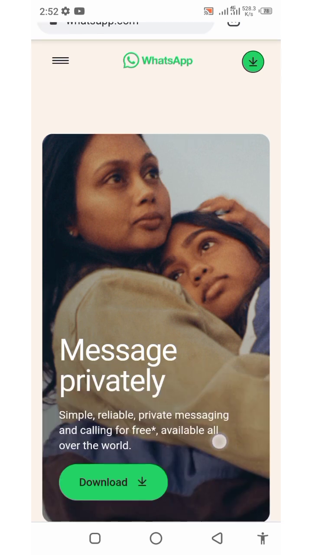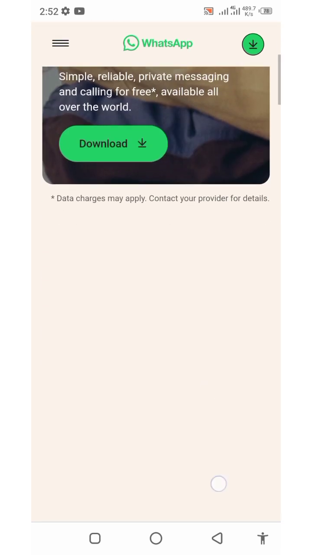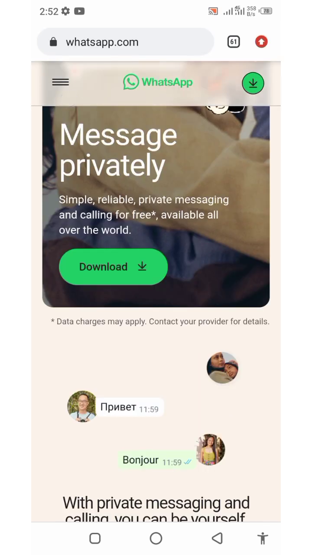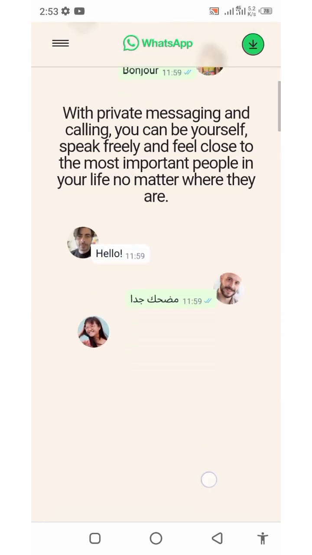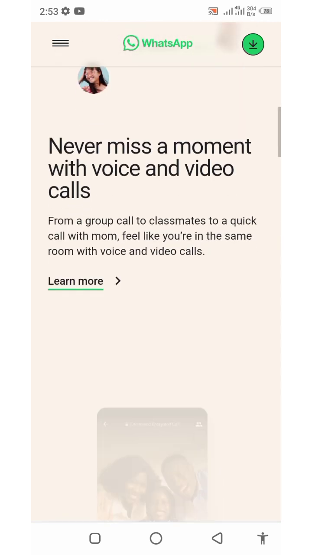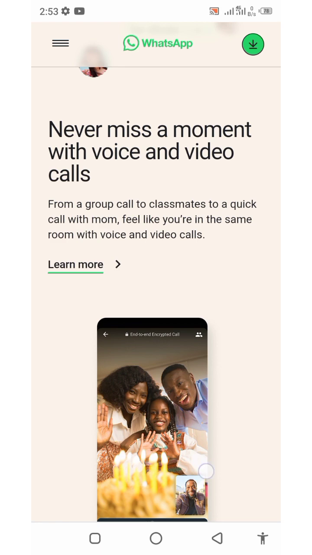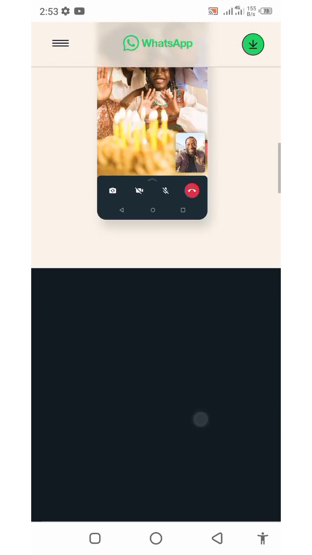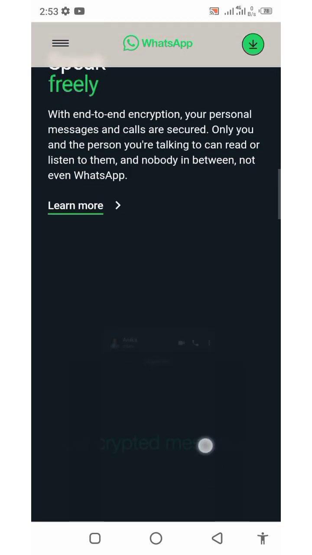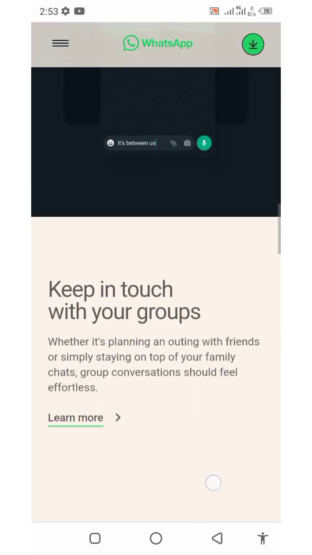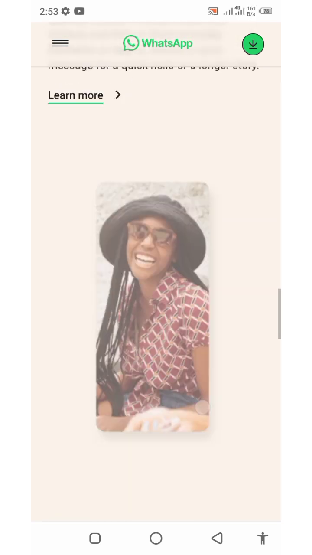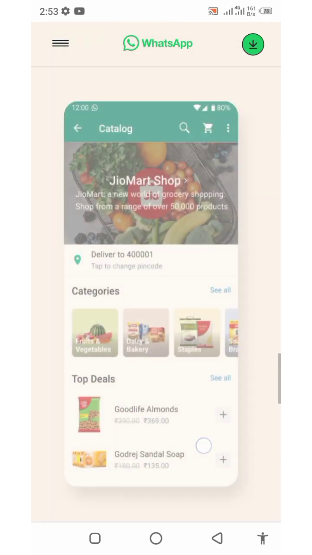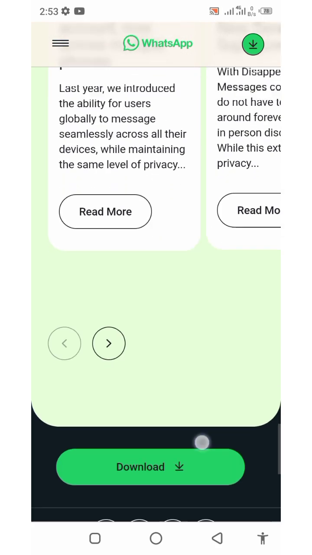When you click on it, this is what you will see on your device. As you can see over here, this is the WhatsApp Web. You can access it at any time you want. This is what I want to show you. For those who do not know how to access the WhatsApp Web, this is the WhatsApp Web.